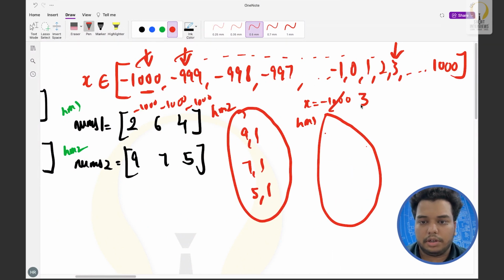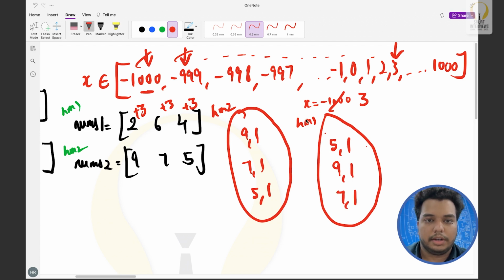My x is equal to 3. My hash map 1 will be like plus 3, plus 3, and plus 3. So it will be like 2 plus 3 will be like 5 comma 1. 6 plus 3 will be like 9 comma 1. 4 plus 3 will be like 7 comma 1.